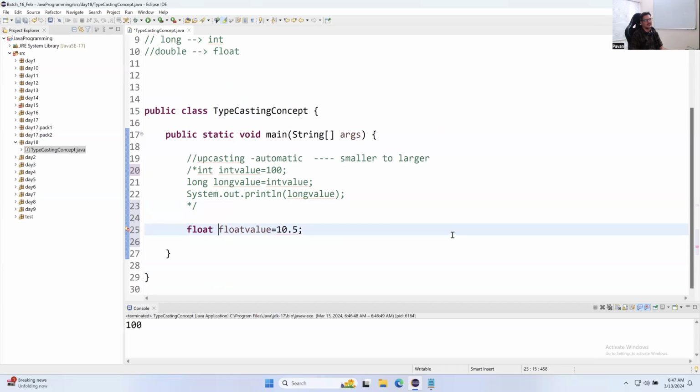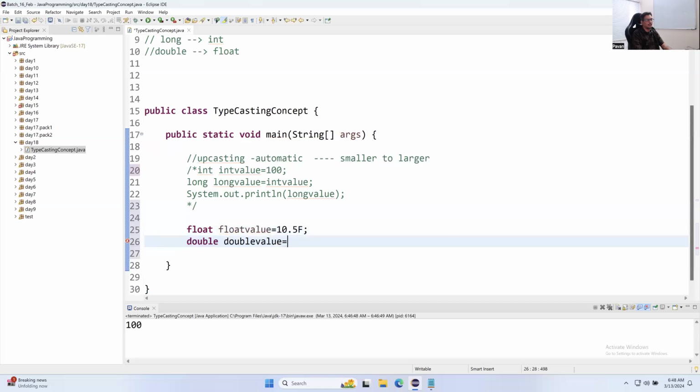Float value is nothing but a variable name. So we need to assign something called a literal. Whenever you are working with a float, we need to use a literal. So let's say f, uppercase or lowercase f, we need to put at the end of the value. Now, can I store this float into a double? Let me take one more variable called double value equal to float value. Can we do like this?